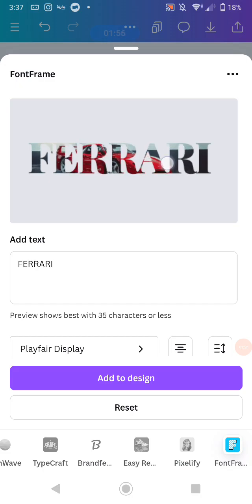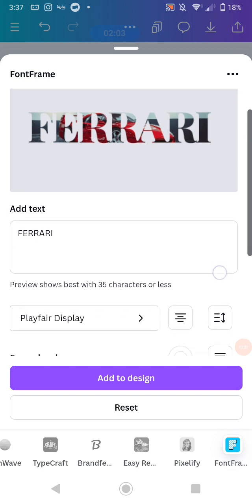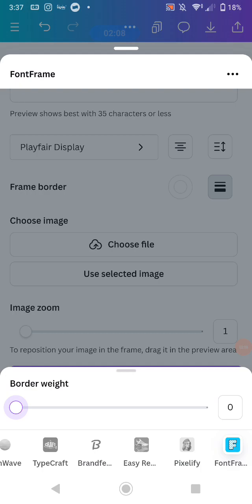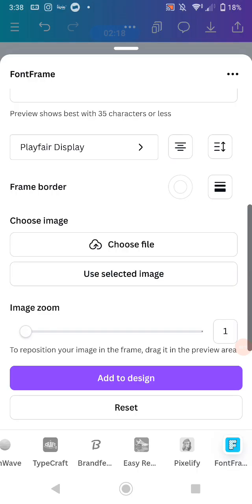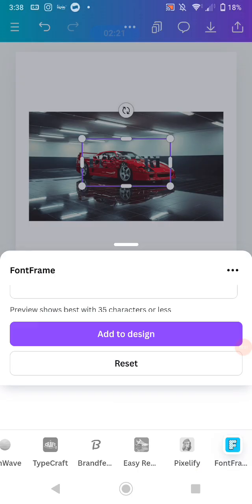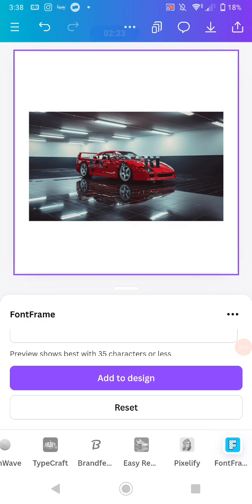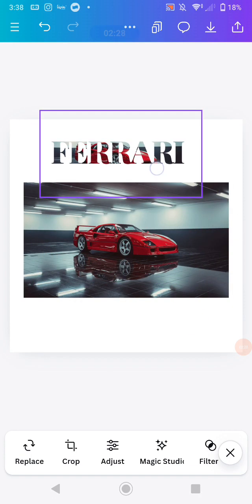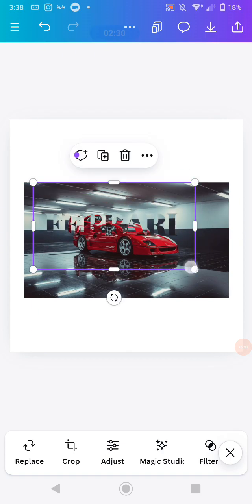For example, I'll try to position the car onto this text like this. And after you finish doing it, don't forget, if you don't want to have an outline onto your text, you can decrease the border width until it's 0. And after that, add to the design and wait for a moment. And as you can see, now the text has appeared on the design like this.